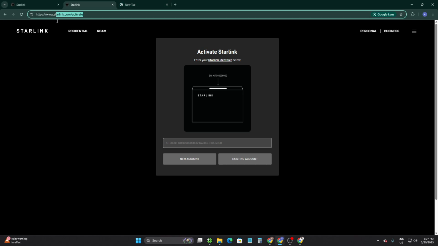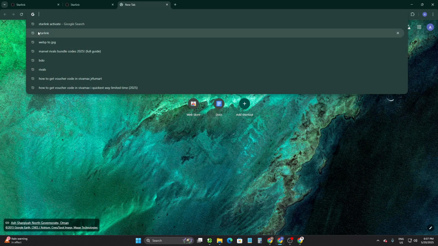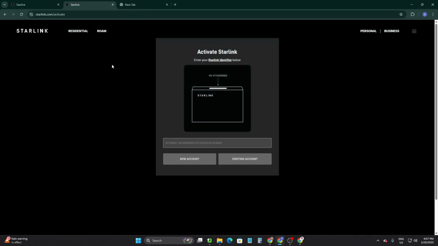If it's not working here, if you type activate here and it's not working, you can search for Starlink activate directly and you can find the activate page, where you should make sure that you have the physical Starlink box, where you can find in the mid portion the serial number. It should look like this. It will combine with alphanumeric numbers here. So you can add your activation number here. Make sure that you have input your activation code without any mistake.